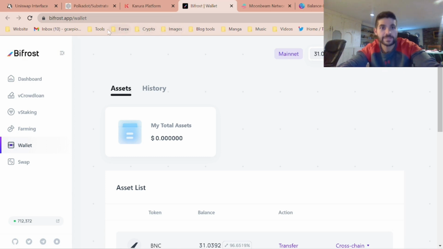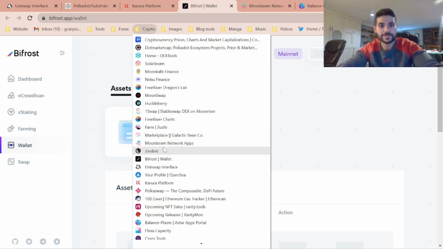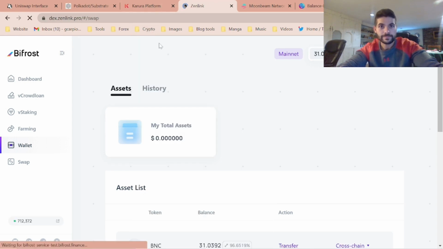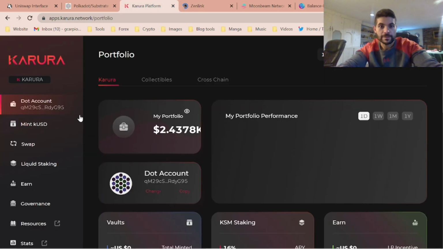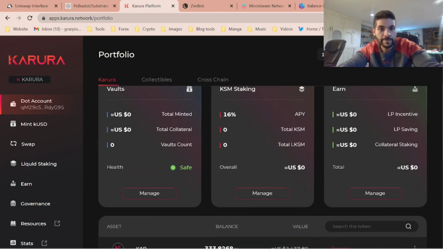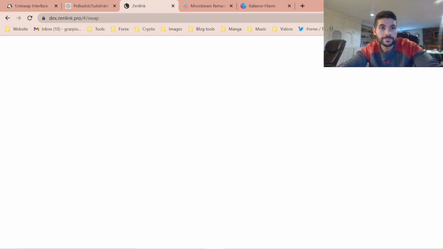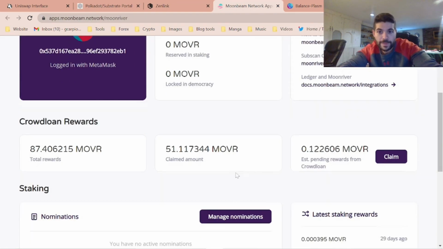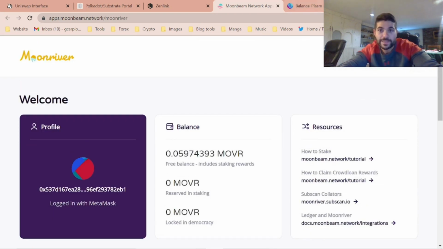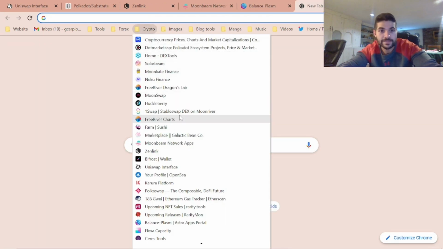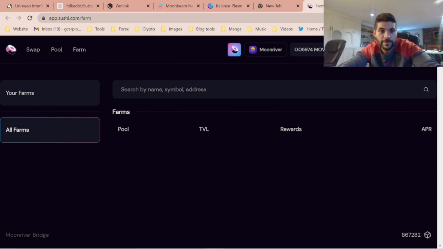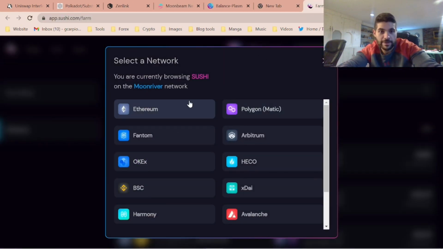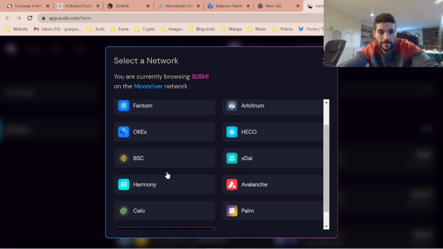So on Bifrost, they just released Zenlink. Oh, hit Bifrost twice, three times. Karura is the DEX itself on top of the parachain. That's not going to load as long as I have Moonriver on, but Moonbeam Network obviously is an EVM, right? So they can literally copy and paste applications from Ethereum right onto Moonbeam, right? So this on Moonriver also works on Ethereum, Polygon, Arbitrum, and so on.